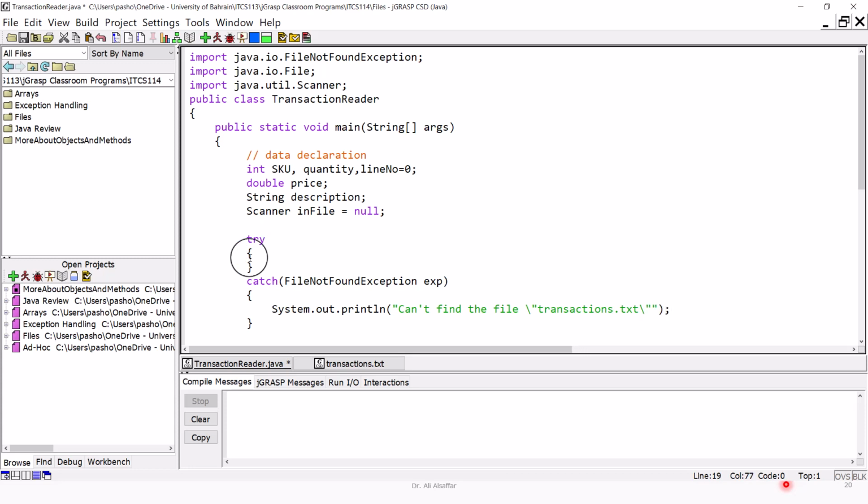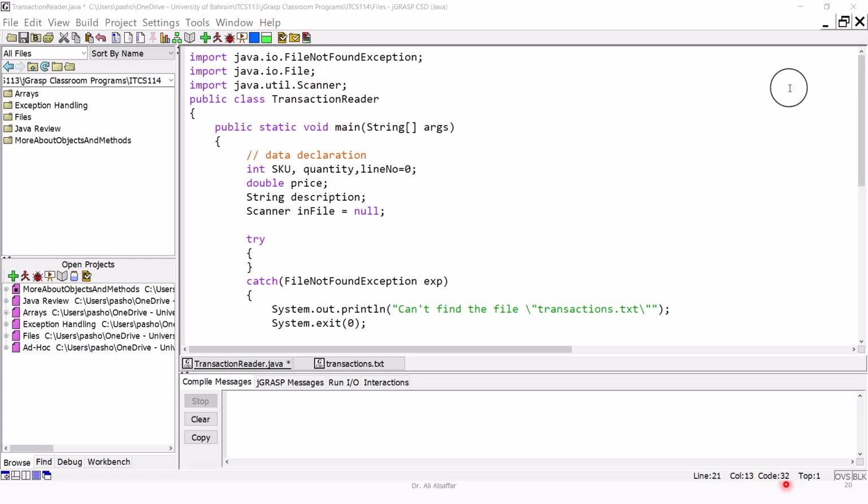and we will assume that this is the last line in our program and there is nothing after that, so there is no need to exit from the program. But for safety, we will say that we don't need to continue the program because the file is not opened successfully, so we'll say System.exit and 0 so that we can terminate the program safely. So let us start reading from the file inside the try block.